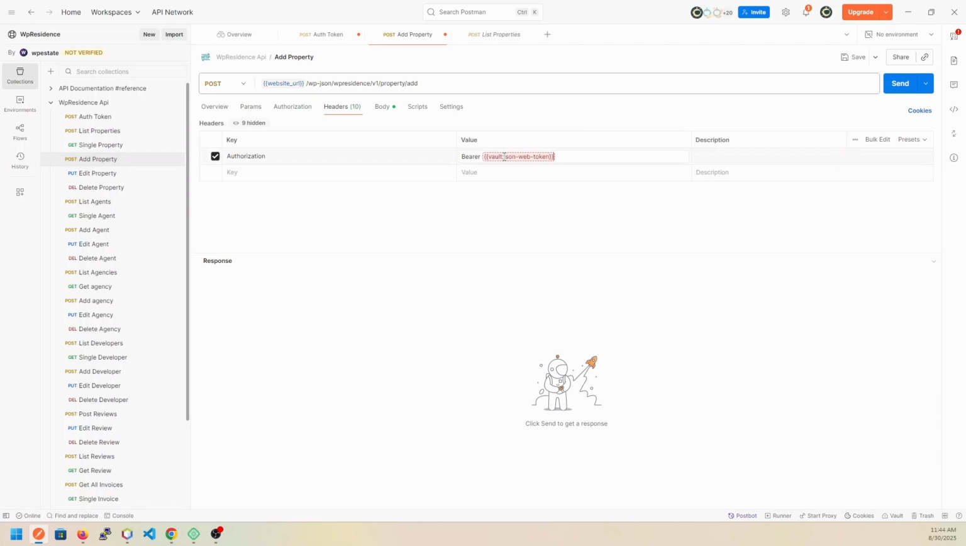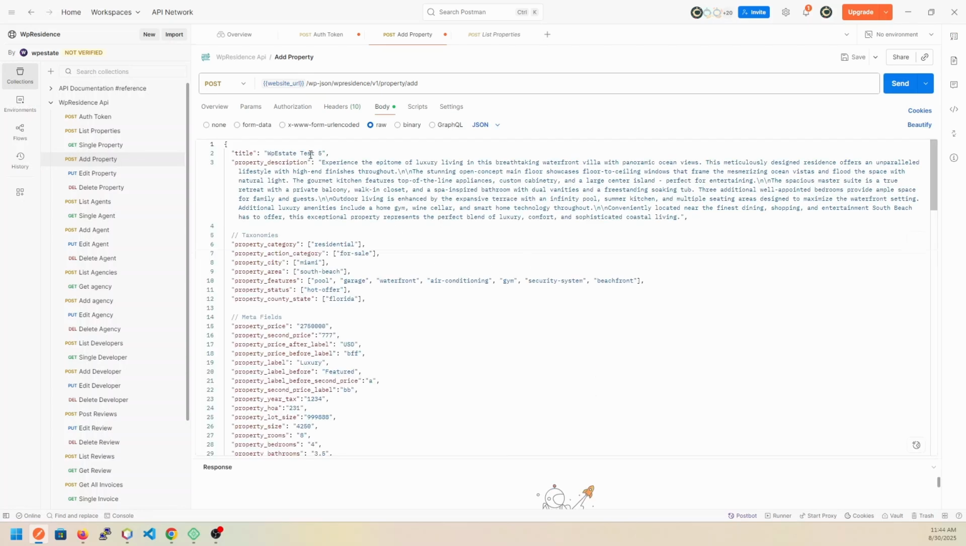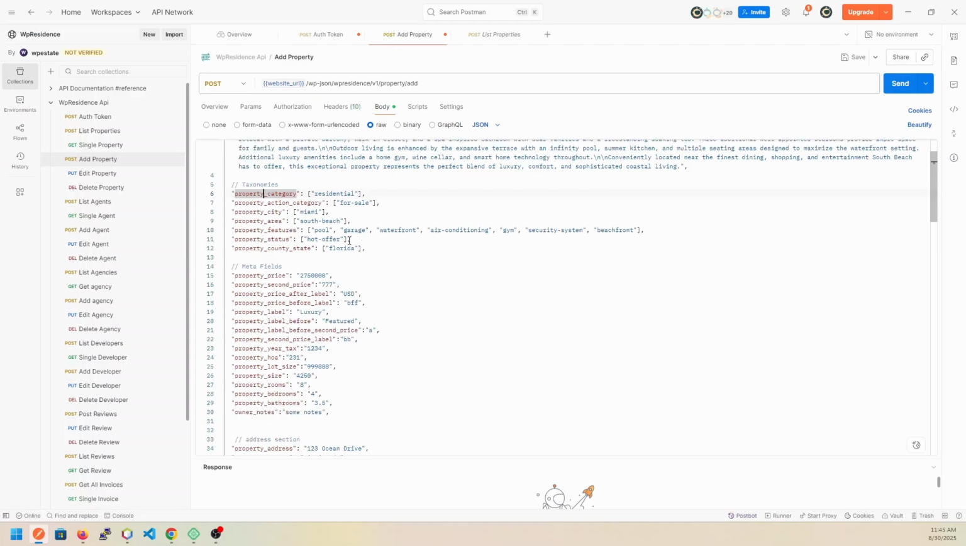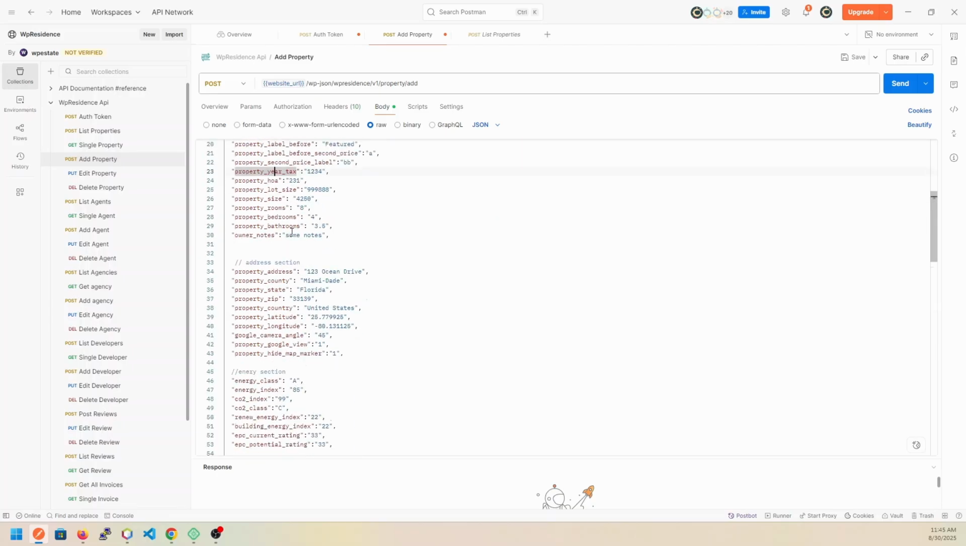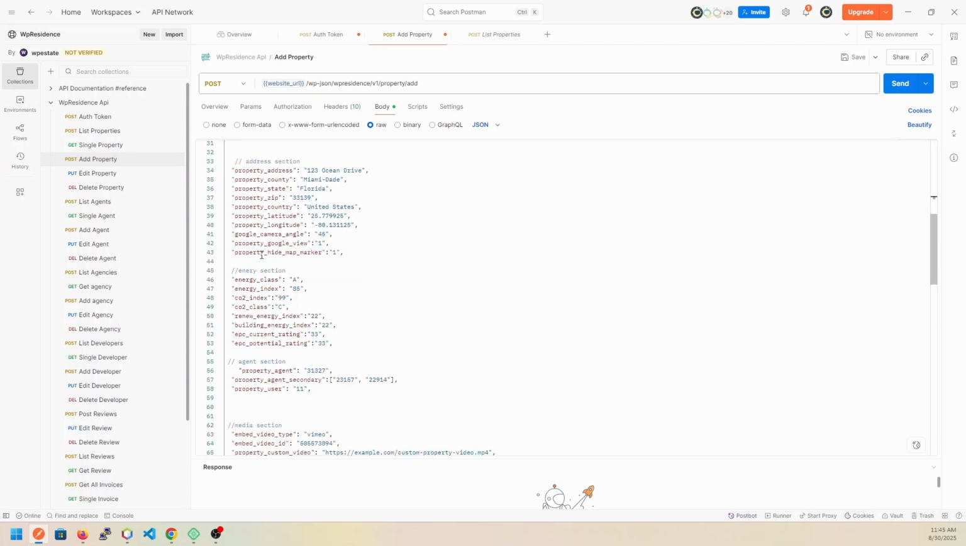For the add property route, again we'll put in our token, and let's look a little at the data. Video demo property, and let's go over the details. We have the property description. Everything is self-explanatory. We have the taxonomies: category, action category, city, feature, etc. We have meta fields, which are the property price, label, second price, taxation, lot size, etc. Address details, energy section, agent.